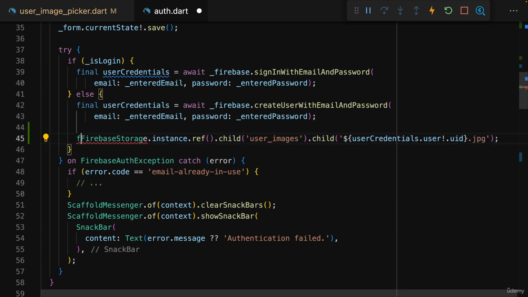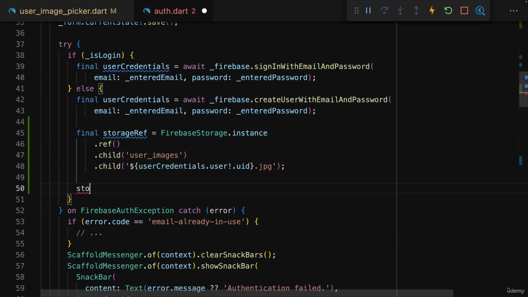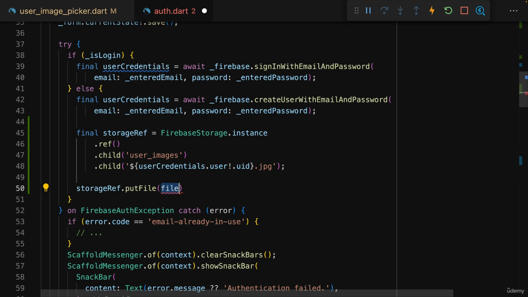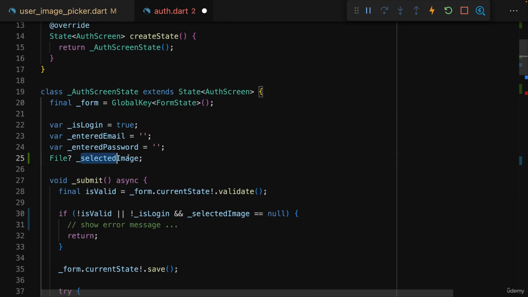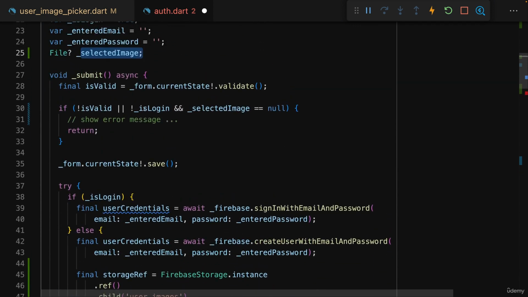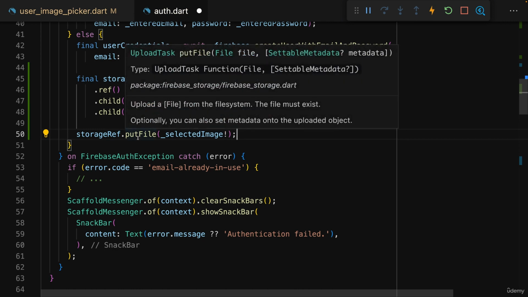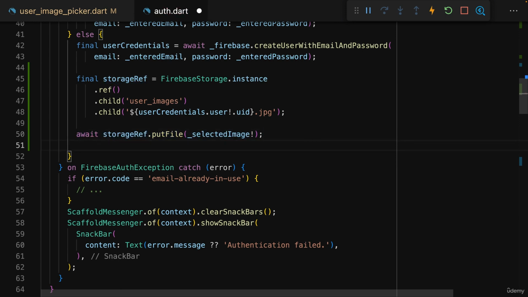For that, I'll store this path here in a variable, a final variable that I'll name storage ref for storage reference. And then here we can use storage ref and call the put file method to upload a file to that path. Now put file wants a file object, which of course is very convenient because that's exactly what we have here. This selected image here is a file, and we know that it's not null because we're having this check here. So therefore down here for put file, we can target the selected image and upload that and add an exclamation mark because as mentioned here it won't be null. And then put file actually returns an upload task, which turns out to be a thing that we can await, so that we in the end wait for this upload to finish.